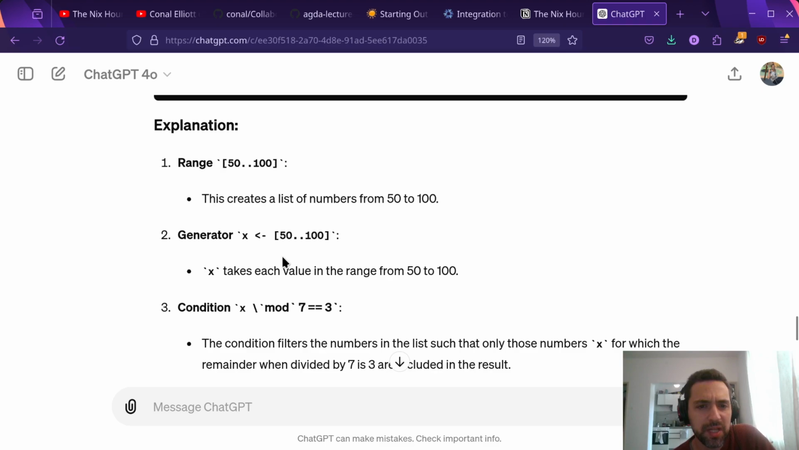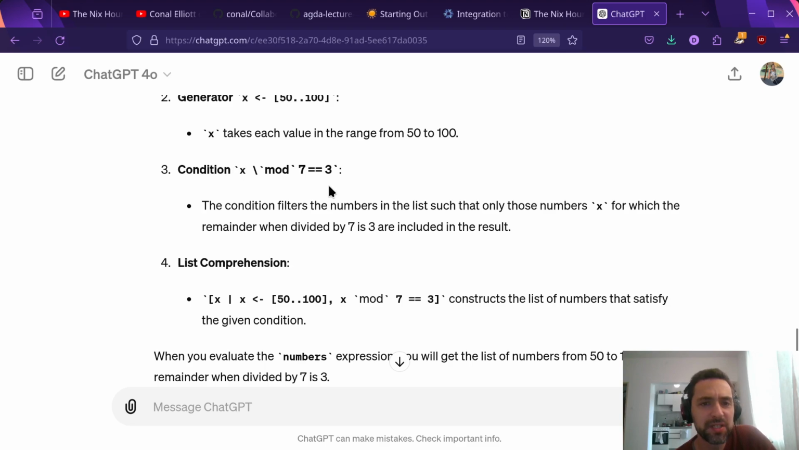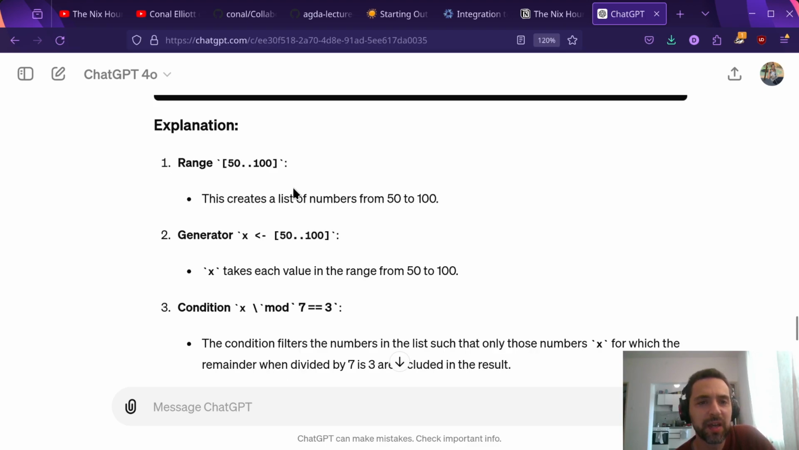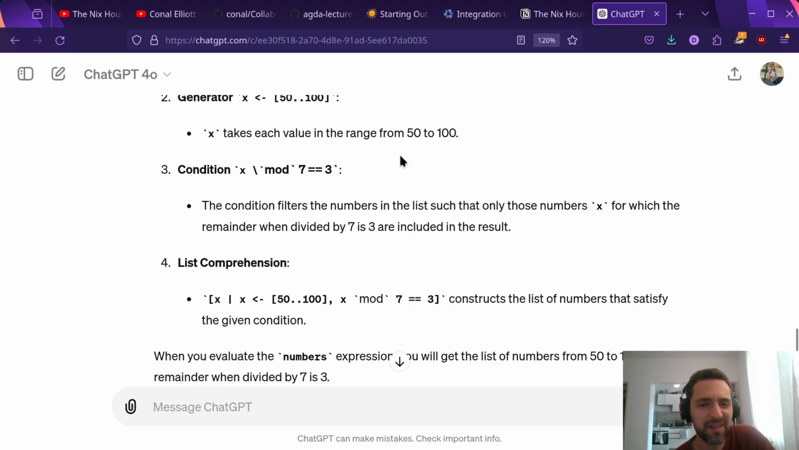The generator x takes each value in the range from 50 to 100. Okay, the condition. What's the condition? So we have a range, a generator, and a condition. This is clear. The condition filters the numbers in the list such that only those numbers x for which the remainder when divided by 7 is 3 are included in the result.